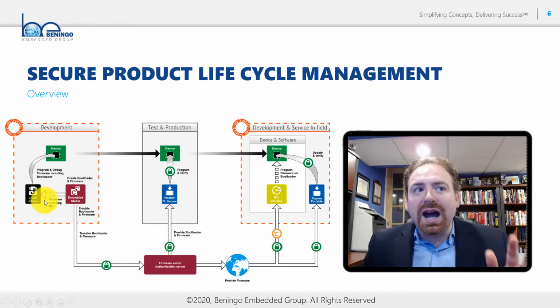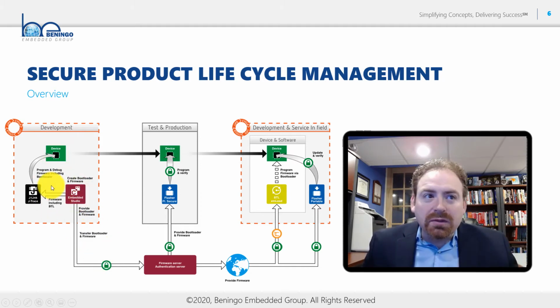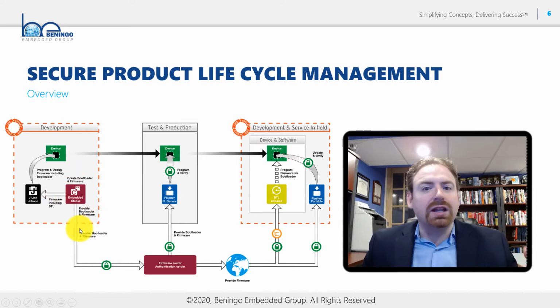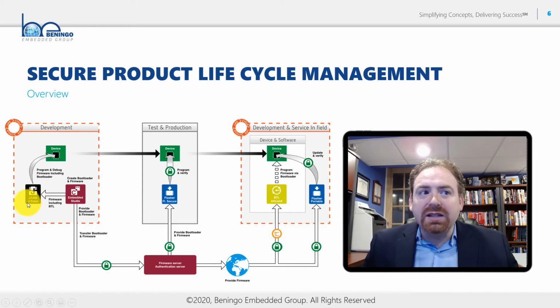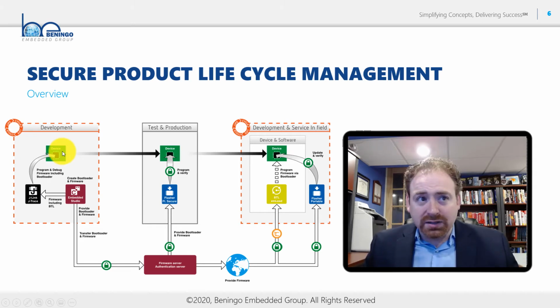We're going to focus in on stage 1, which is the development phase. This is where we're going to be using some type of IDE to develop our firmware and get ourselves a bootloader. We're going to push that through a programming device, something like a J-Link or a J-Trace, into our development boards, into our test products.